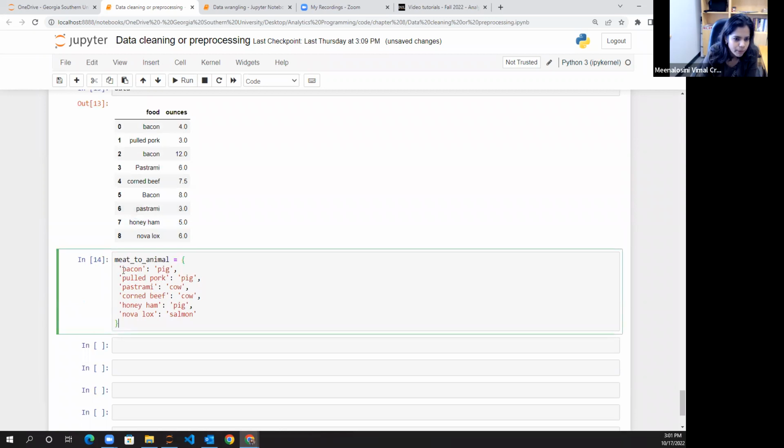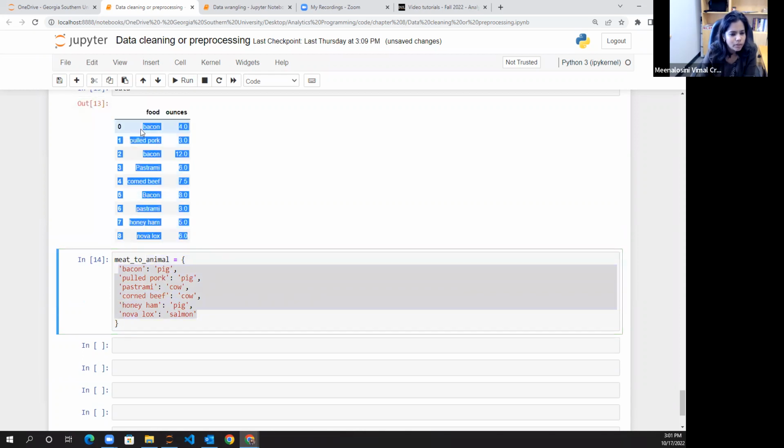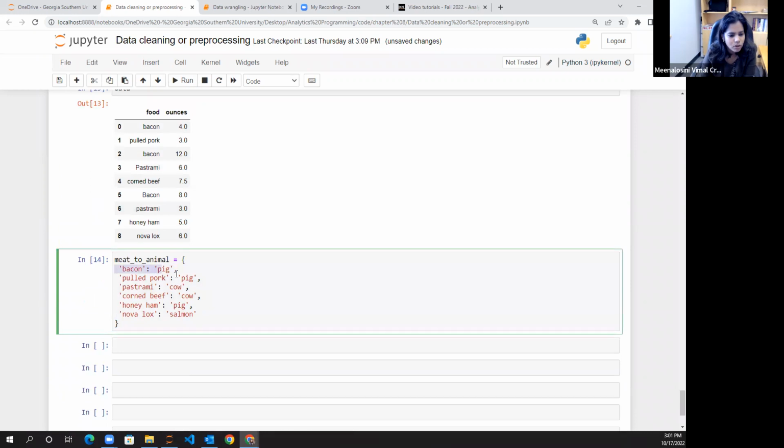Here I'm just doing the mapping. It has 6 types of meat, so the unique values are 6. There will be repetition in rows, but 6 unique values are there. And this variable holds the dictionary that says what meat is coming from which animal. Okay, bacon from pig, pork from pig. So that speaks about meat from each animal.